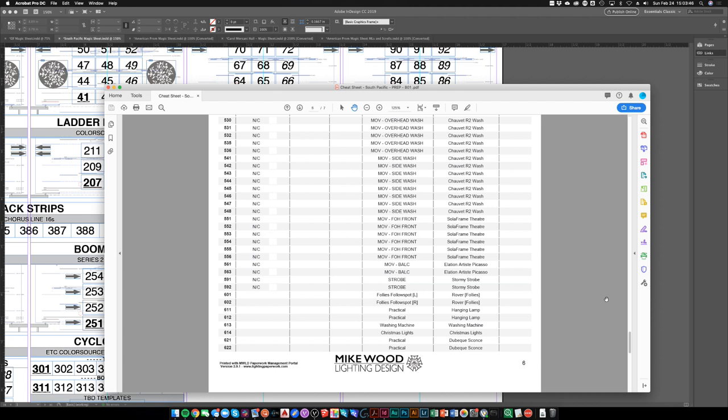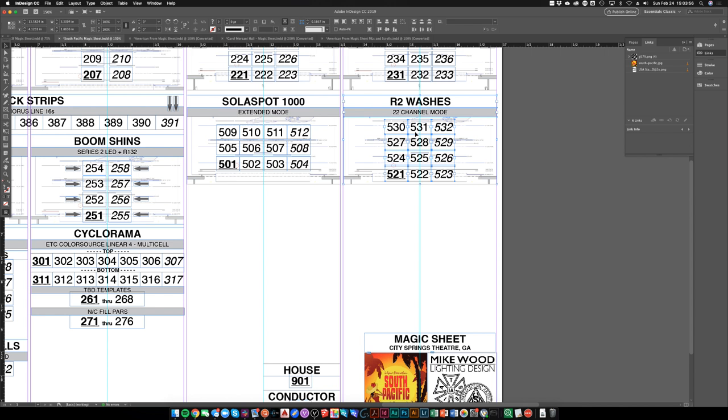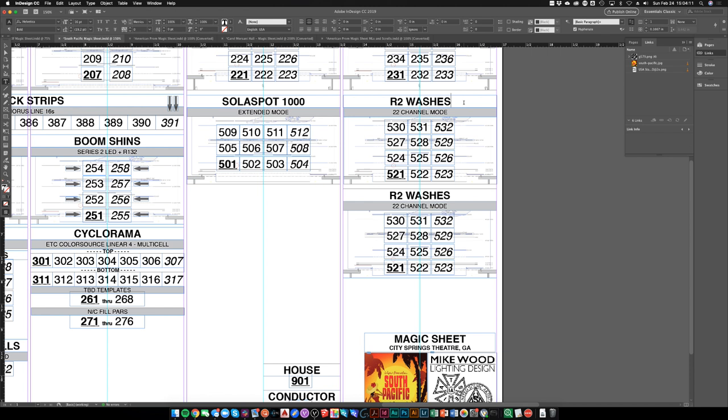So, okay, back to this 541 through 548. These are my R2 washes on the side. So I am going to put the side R2 washes directly beneath the top R2 washes. The reason for that, again, is just logical flow. If I see the word R2 wash, I'm going to want to be able to get to it really quickly. And if I have them in different areas, it's going to be confusing. So I'm actually going to put top here. I'm going to put side here.